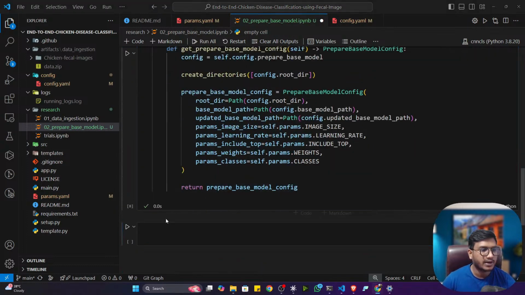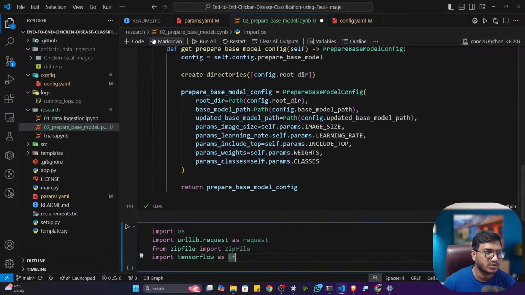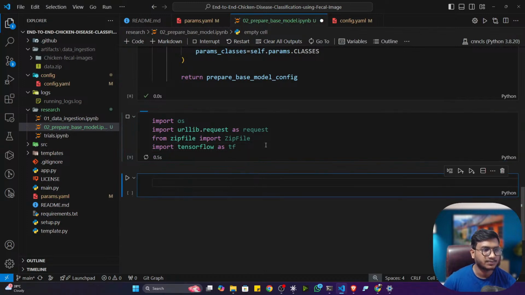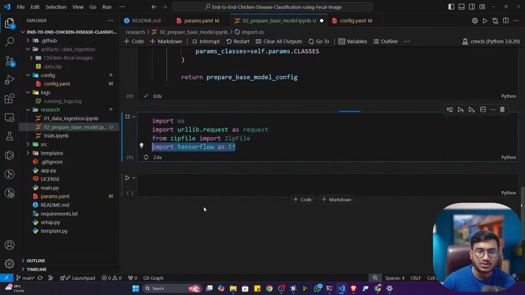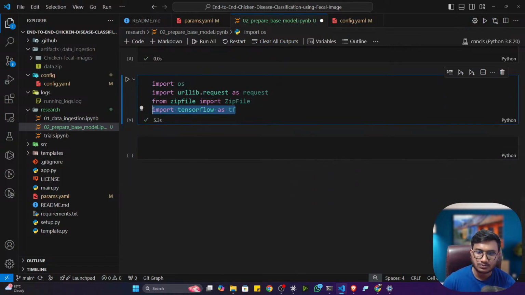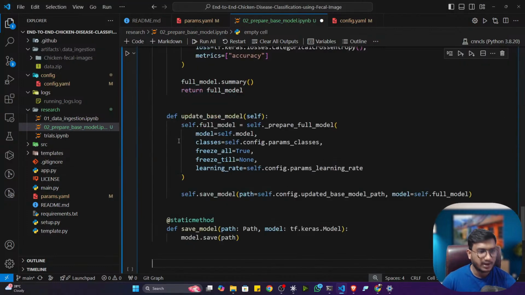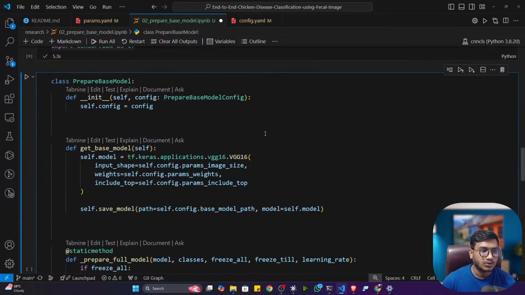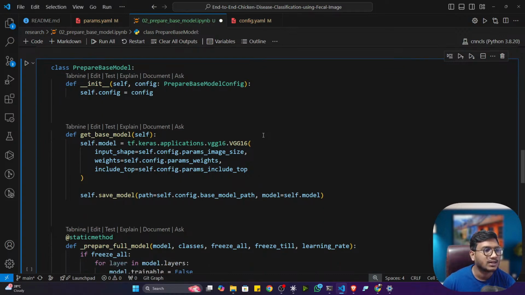Then we'll be creating the final component. So the prepare base model component we have to create. Let me import these libraries. Here Keras is already available inside TensorFlow. That's why we are importing TensorFlow. Now let me show you one final class I have created for the prepare base model. See guys, this is the class. Those who have worked with a Colab notebook before, see, the same code I have written inside a class only. That's it.